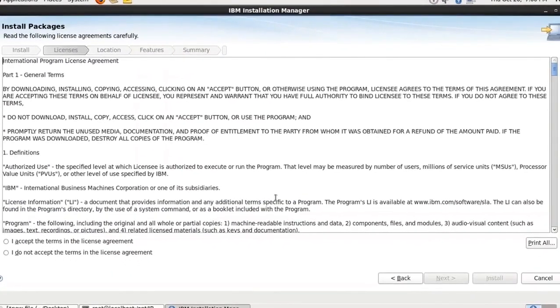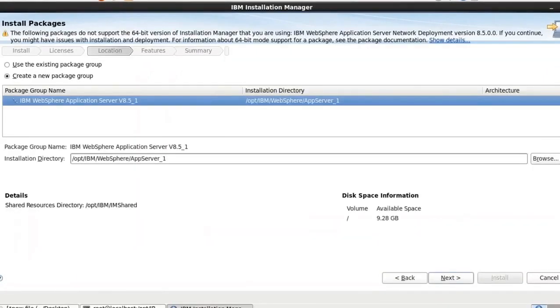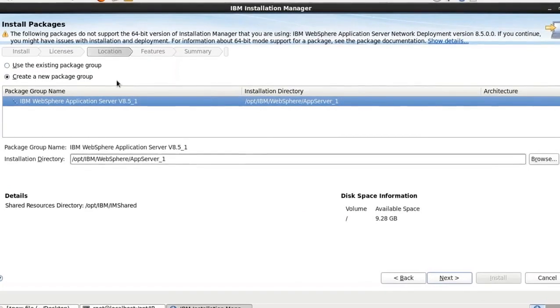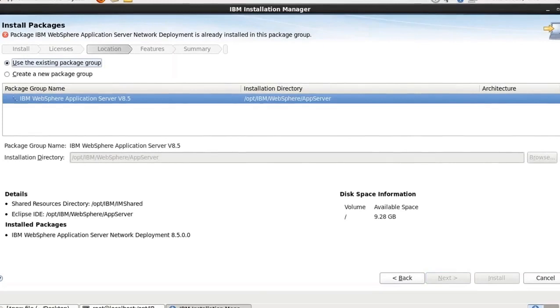Here is the license agreement, and click on next. Okay, here we have two options: use existing package group or create new package group. This is my first installation, and that's why it is showing create new package group as the default. So if you want to use an existing group, we can also utilize that.